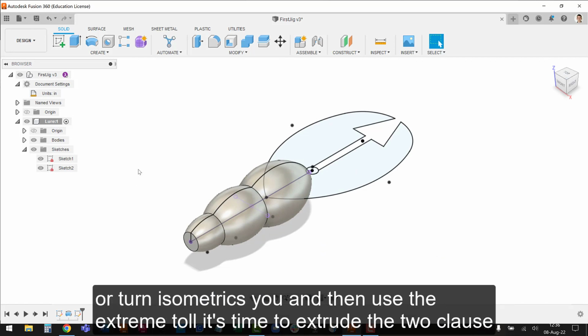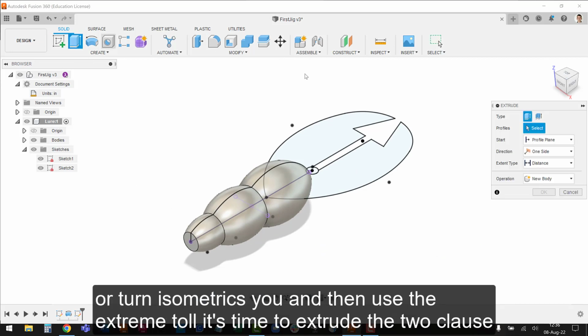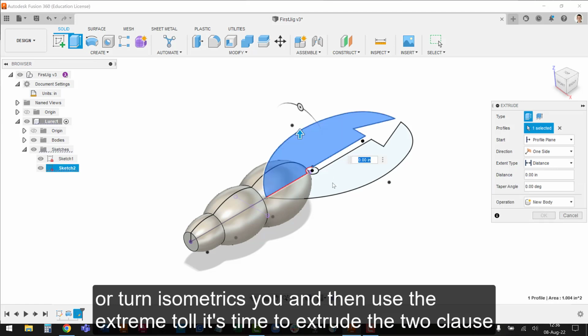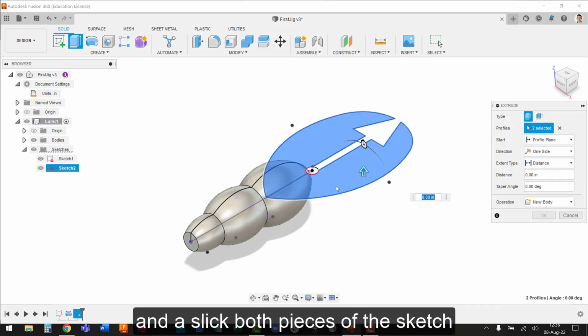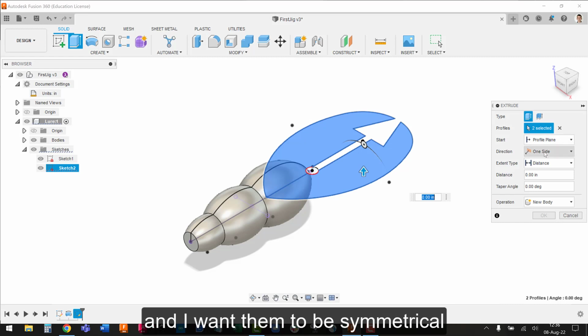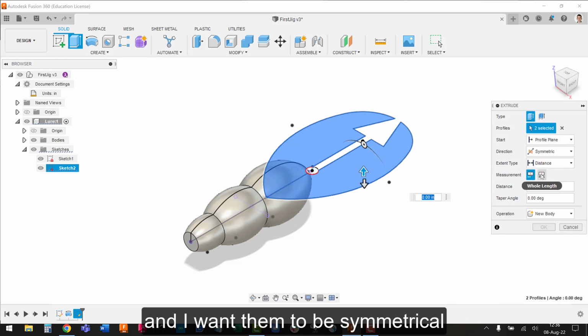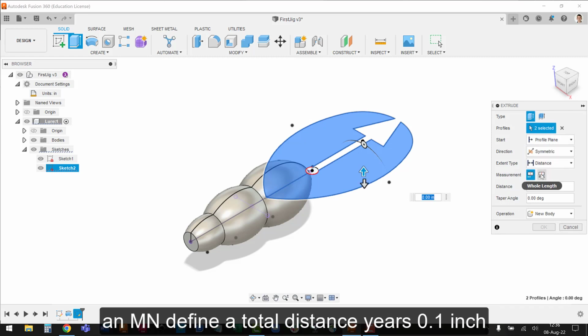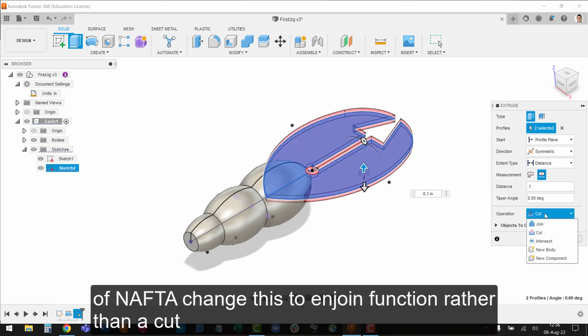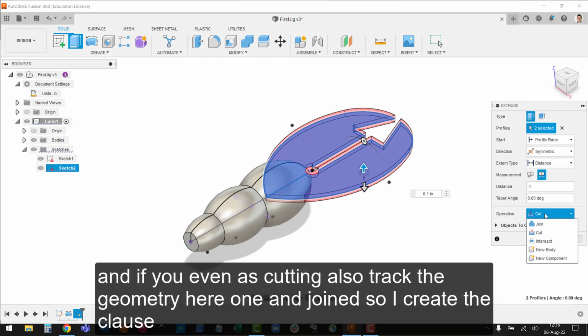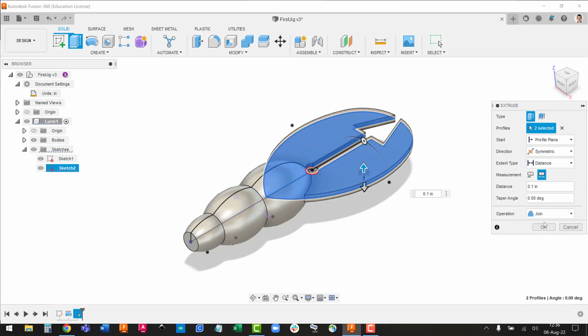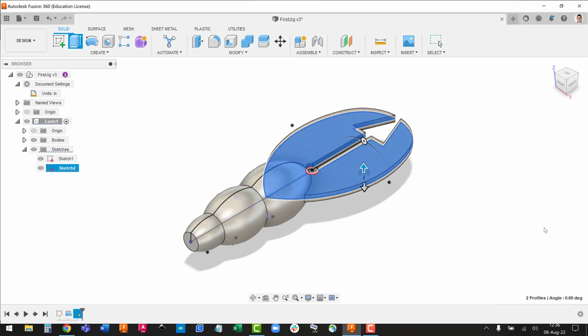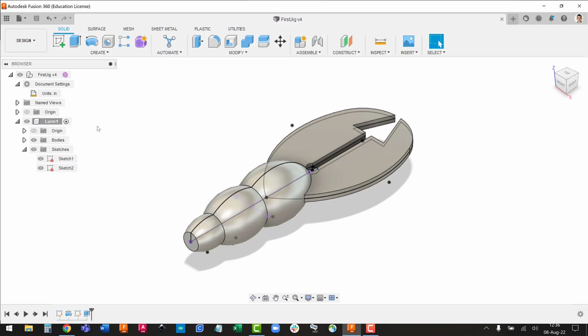I'll return to isometric view and then use the extrude tool this time to extrude the two claws. I'm going to select both pieces of the sketch and I want them to be symmetrical, and I'm going to define the total distance here as 0.1 inch. Now I'm going to have to change this to a join function rather than a cut. If you leave it as cut, it'll subtract the geometry. Here I want to join, so I create the claws. And now we should have the basic idea.